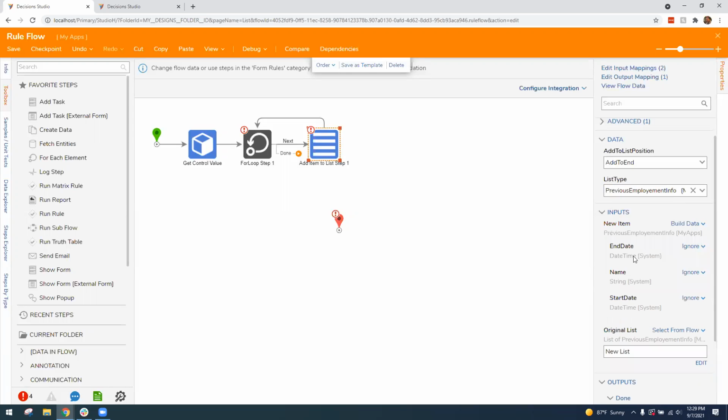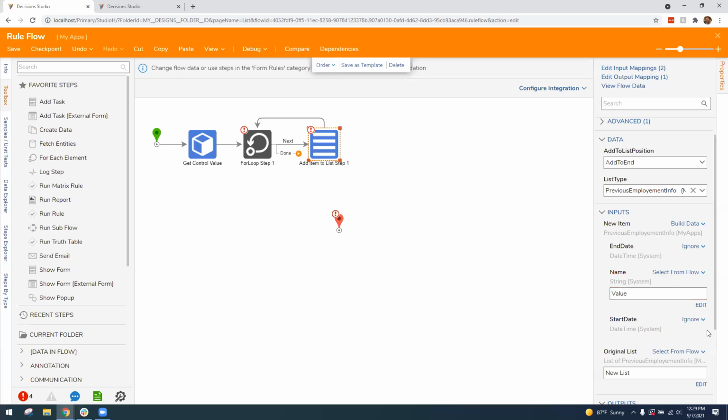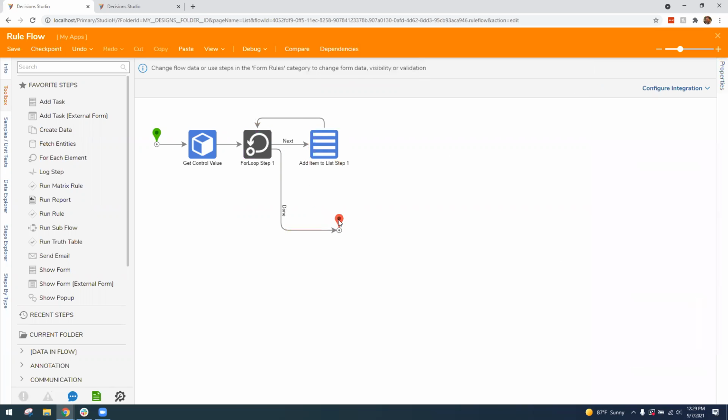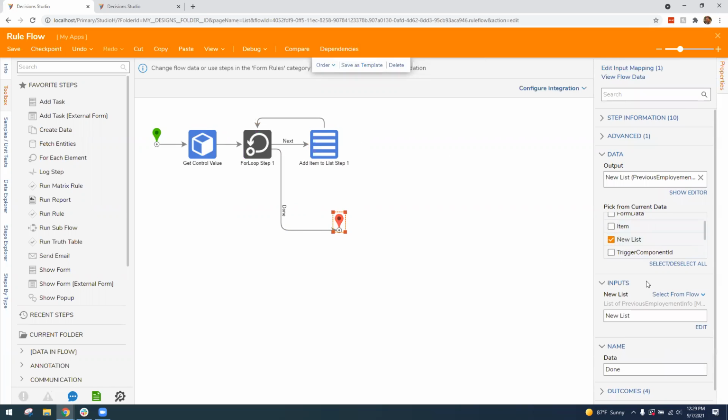And for my new item, we remember our name and our start date have to be filled in. We said they can't be null. So we could say something like, maybe the name is the iteration or the number that we're on, like the line number. And the start date, we could just say the current date. That'll satisfy those requirements. And we could say done. Now, every time this runs, it'll add that next line and build that list. And now we're going to output that list, so I'm just going to select it from my data there. And now this will build however many rows. It'll populate it and pop it back out.